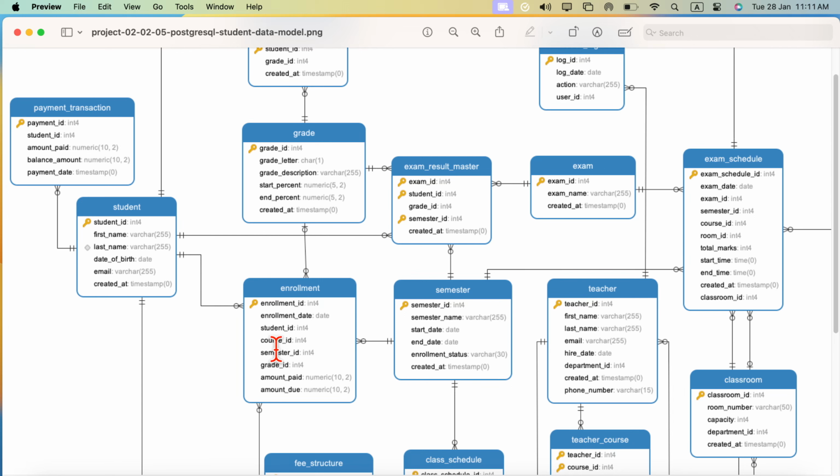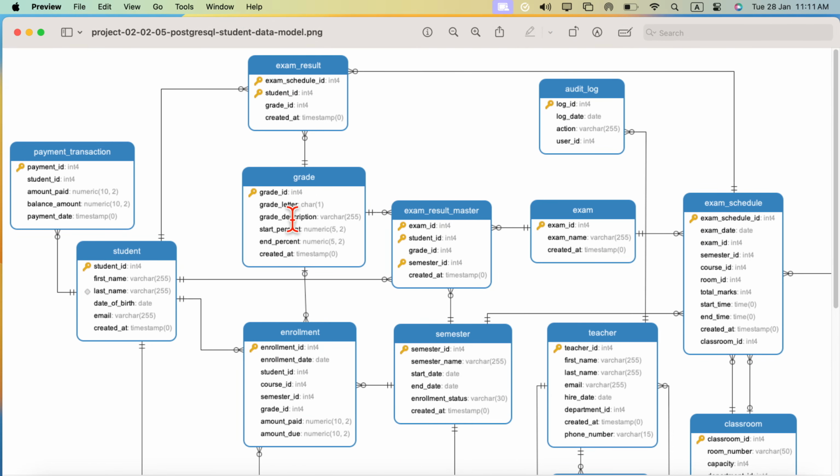And then for that course, we track the student's grade here. This is the grade master to say grade A, grade B, grade C, and what the starting and end percentage should be. I talked about semester already. Here is the exam master, where you say semester 1 exam, semester 2 exam, semester 1 exam for 2024, semester 1 exam for 2030. So you will have different examination listings here, and then you schedule the exam on a given date for which course, for which semester, in which room, with what marks, start time and end time. This is the exam schedule.